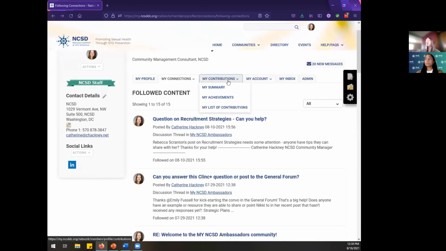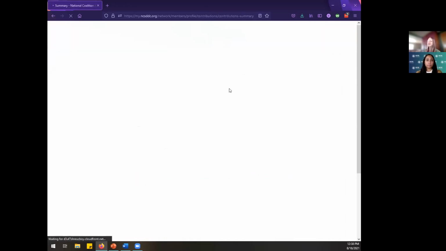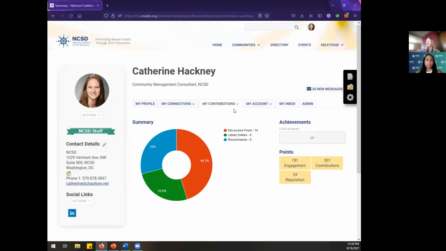And then we're going to go into my contributions. Some of this information is visible to other members. So again, I think it's really helpful to search another member and look through their profile so that you can understand what information is visible on someone else's profile, so that you know what in your profile is visible. We do have, I think this is only visible to you yourself, a summary of contributions that you've done in here.